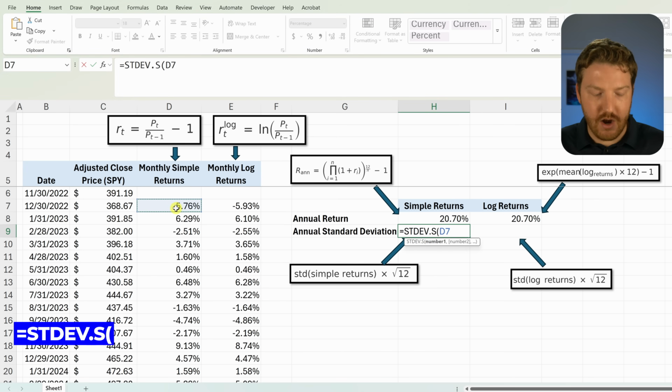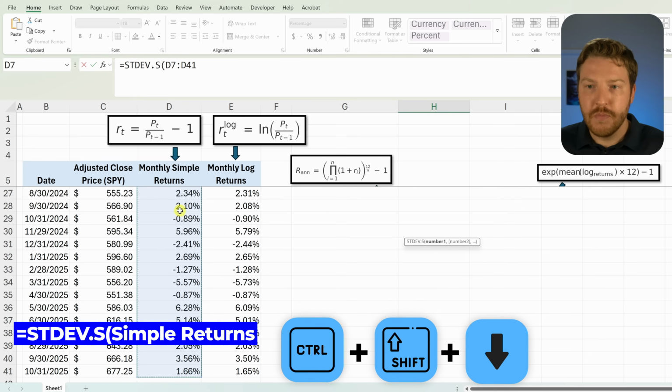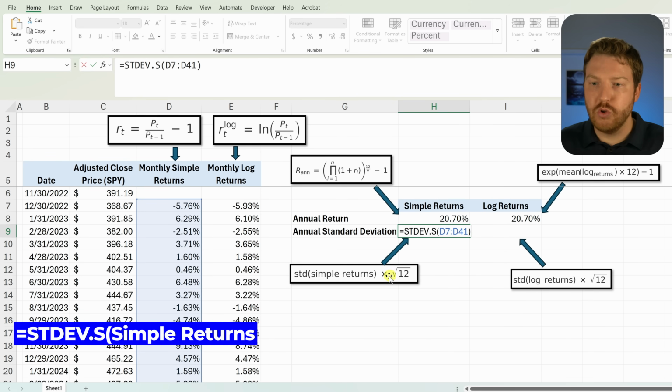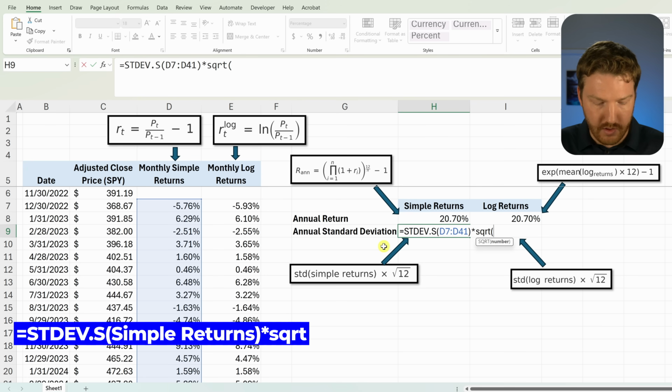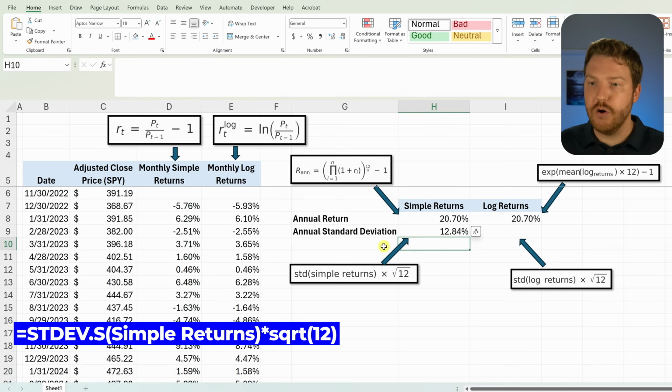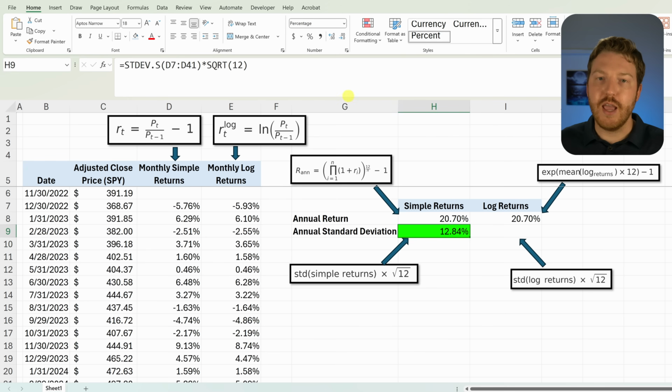Let's grab that entire range, Control-Shift down arrow, and then now we need to multiply it by the square root of the number of months in a year, so the square root of 12. And there we go. So that gives us 12.84% annual standard deviation.